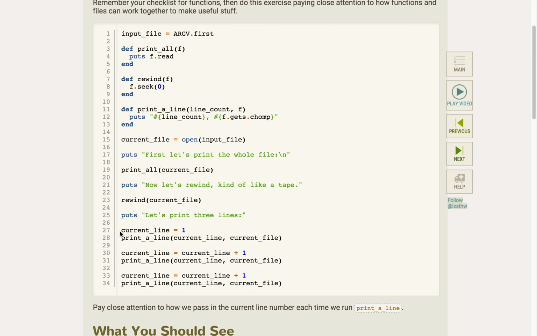And then down here, this is where I was confused, but it's really simple. We define a new variable called current_line, and it's equal to 1. So that's keeping track of where we are. Then we're calling the print_a_line function, which goes back up here. So we pass in current_line. Current line is 1, so it's going to print line count 1. Current file? Current file is equal to opening up the input file. So it's going to print out line 1.